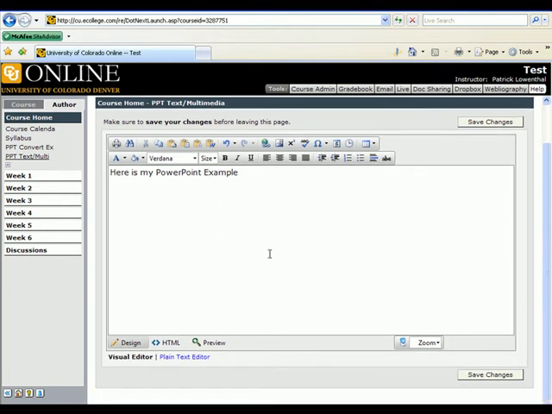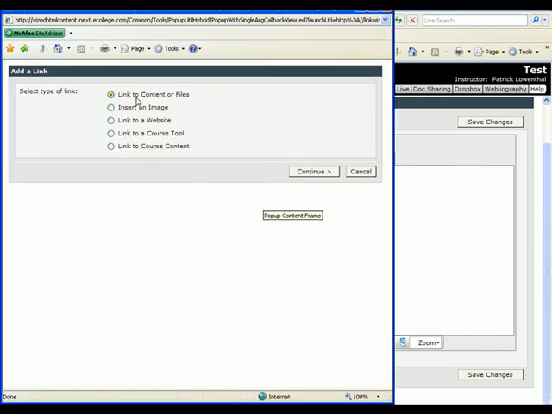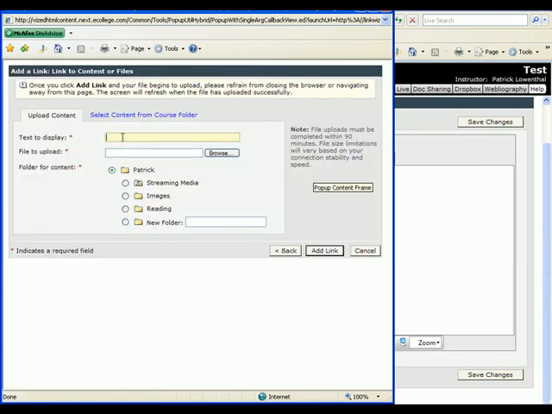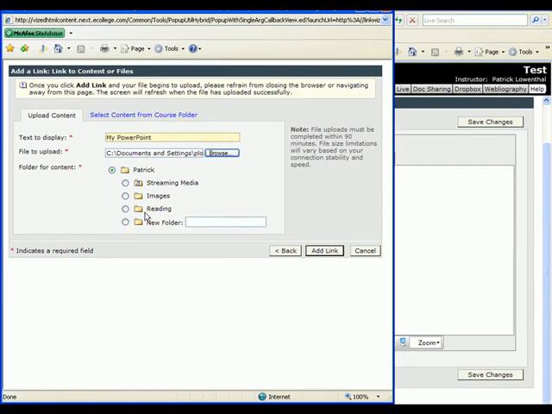And so what you would then do is you can link to the file. So I'm going to click link. I'm going to link to content or files. Hit continue. And give text that students see and link on, and then I'm going to browse from my file. And I could create a folder if I wanted to, so I could create a folder called PPT for PowerPoint, and I'm going to click add link. I could select from content in the course folder if I've already uploaded it, but in this case I haven't.